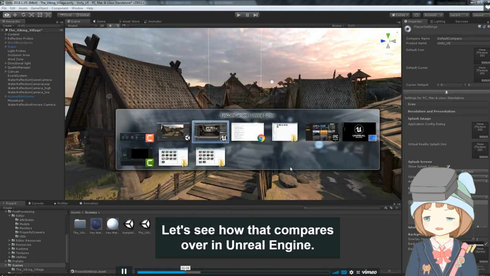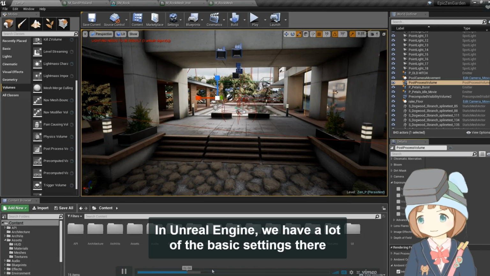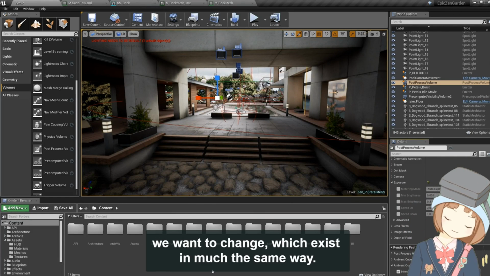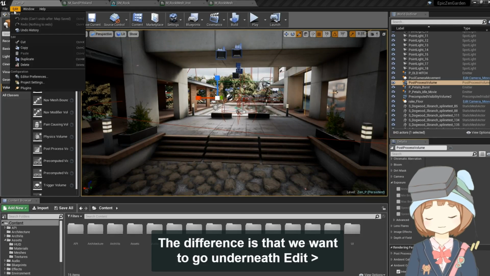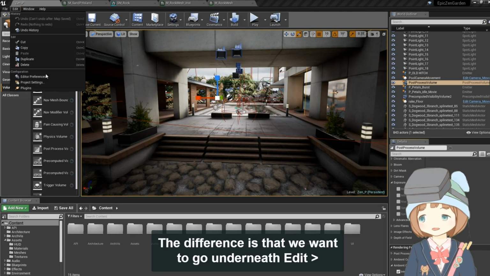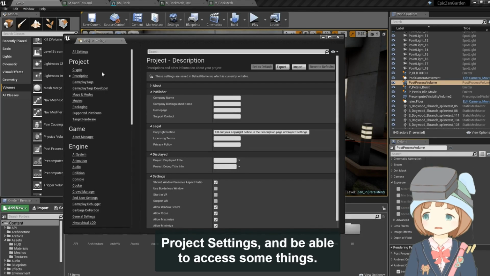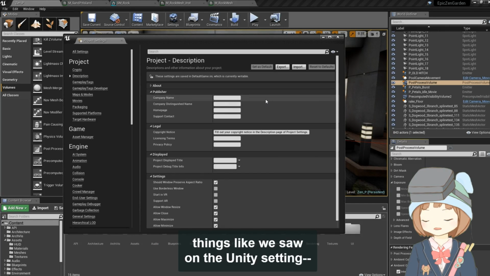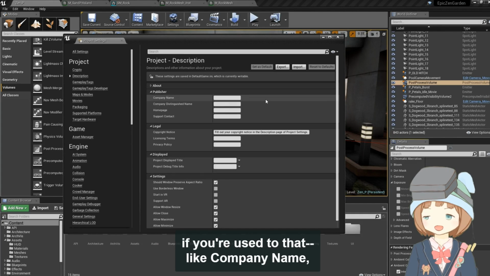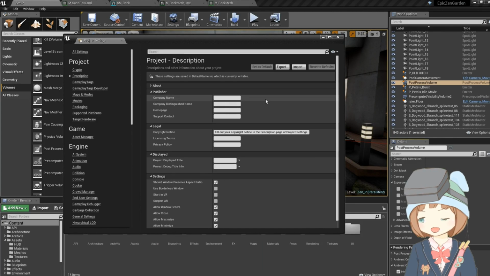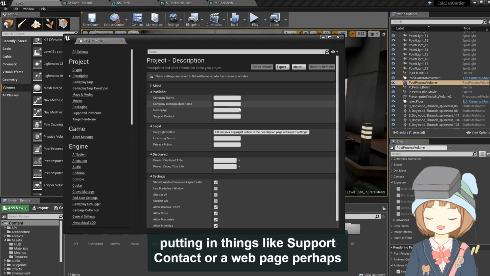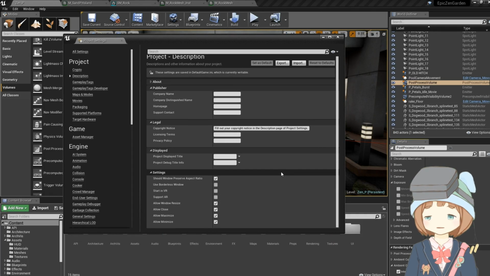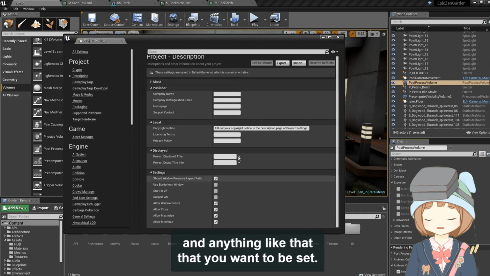Let's see how that compares in Unreal Engine. So in Unreal Engine, a lot of the basic settings that we want to change exist in very much the same way. The difference here is that we want to go underneath Edit, Project Settings, and access a couple of things, like, for example, Description. This is where we can define things like we saw in the Unity settings if you're used to that. Things like company name, support contacts, or a web page perhaps for the home page, filling in legal information, anything like that that you want to be set there.